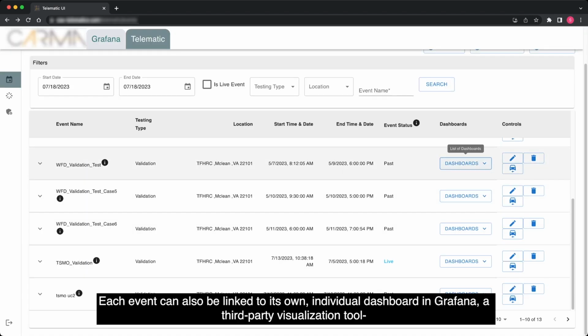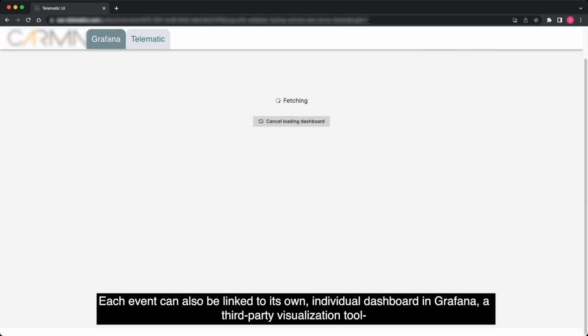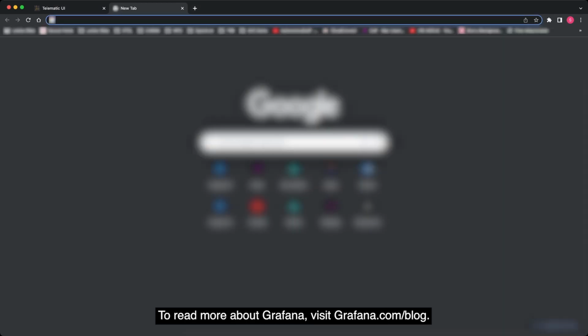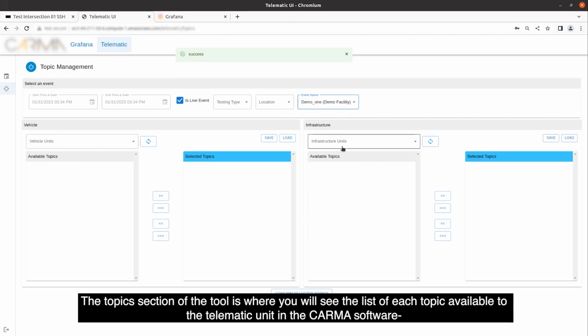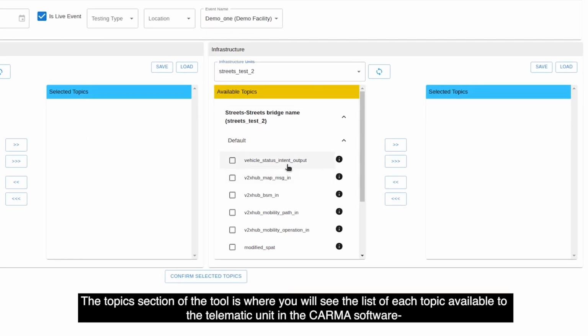Each event can also be linked to its own individual dashboard in Grafana, a third-party visualization tool that is used for all data visualization needs of the Telematics Tool. To read more about Grafana, visit grafana.com/blog.